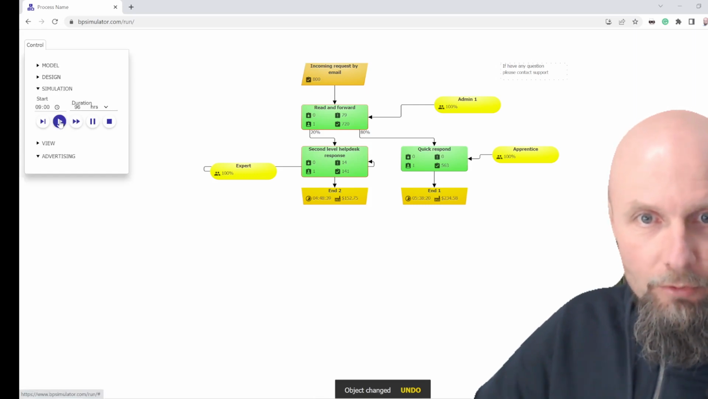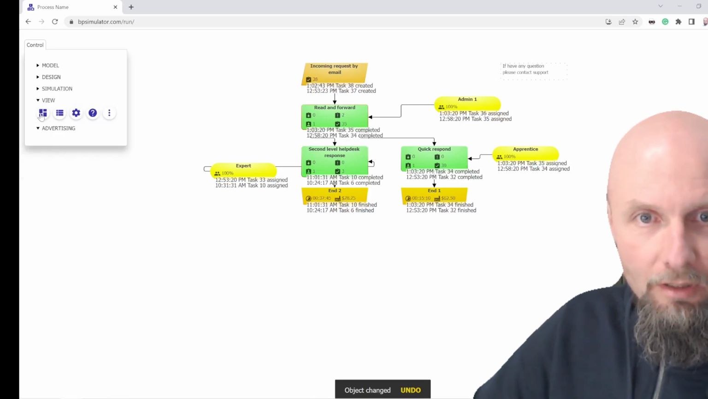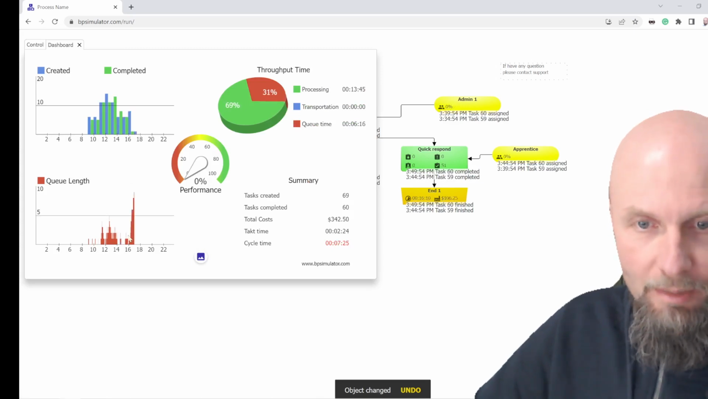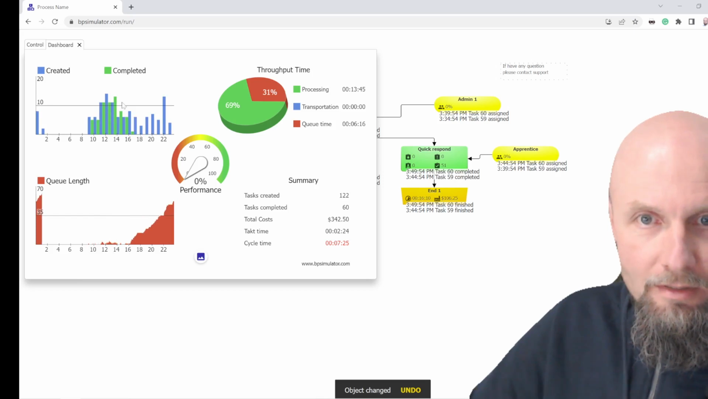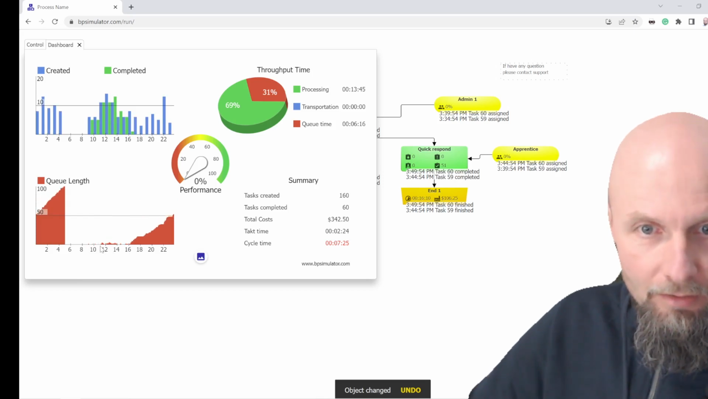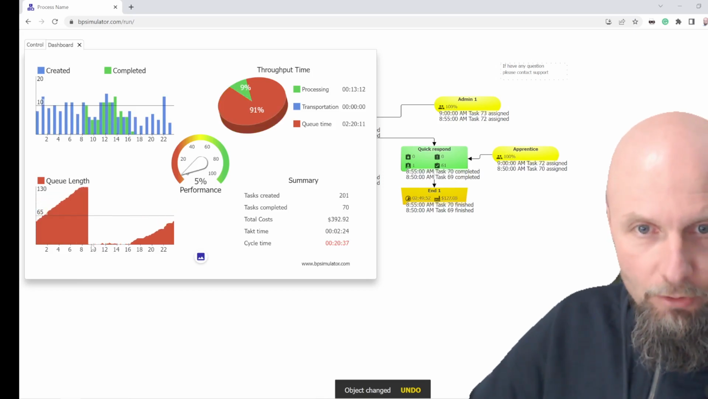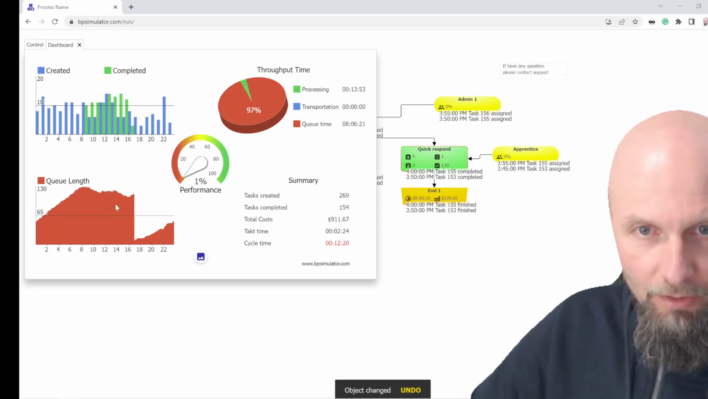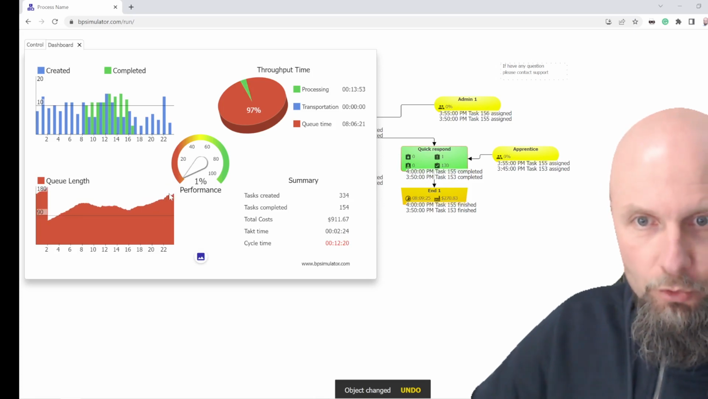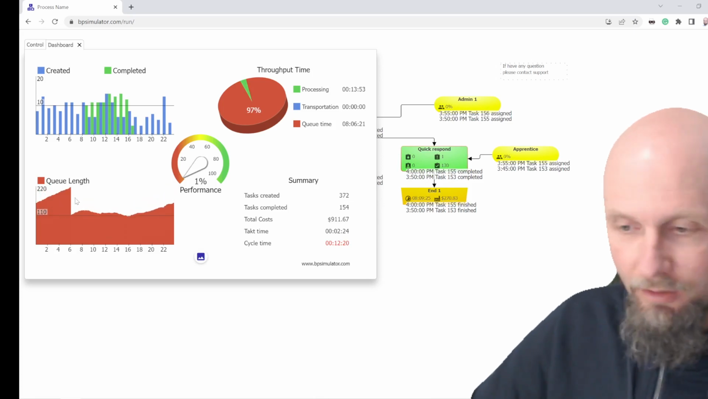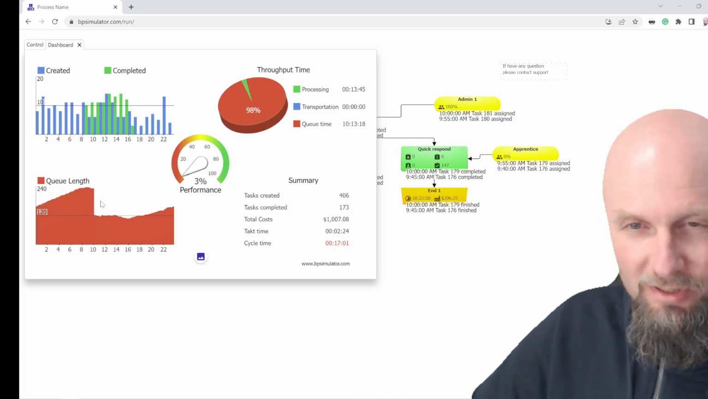I will rerun the simulation and observe what is happening. I can see that the QE, so there are no waiting times between 8 and 4 on the first day, and now we're already observing the second day, and the QE is growing. So we are not able to process all incoming emails.